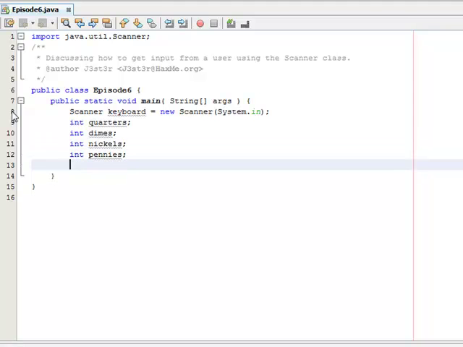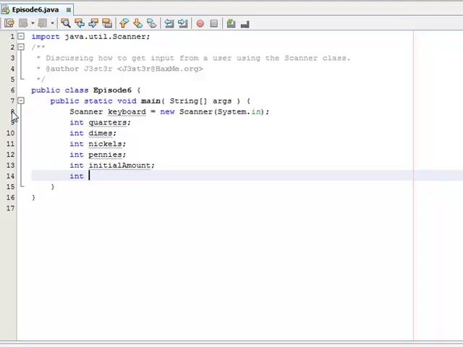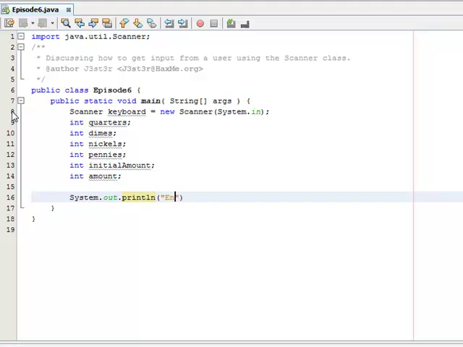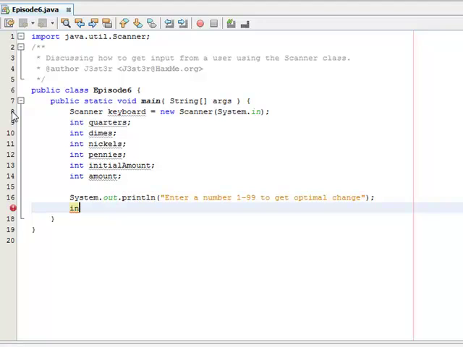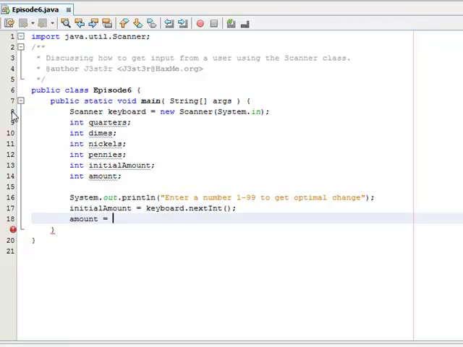And now we need to have one for our initial amount. And then we need one for our remainder to hold the amounts. So now we're going to do a System.out.println to get the amount of change, just between 1 and 99 to get optimal change. Okay, so then we need to set initial amount equal to keyboard.nextInt. And we're going to set amount equal to that too.